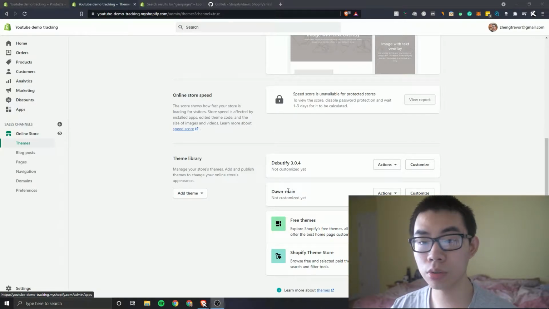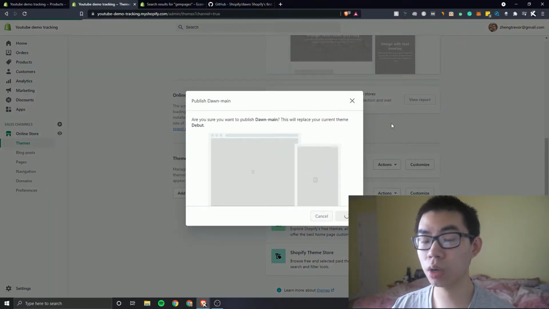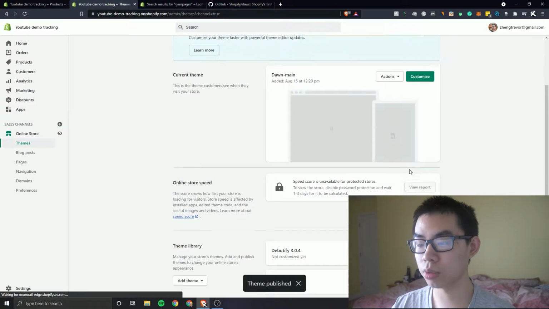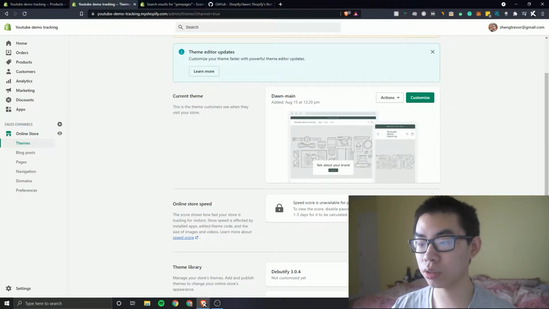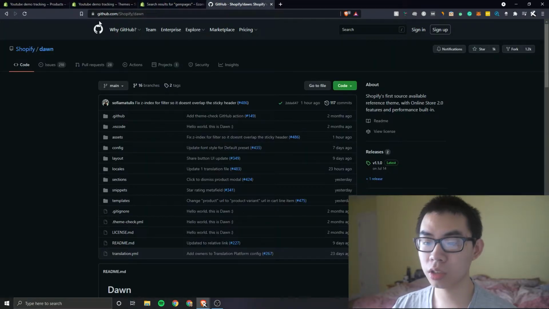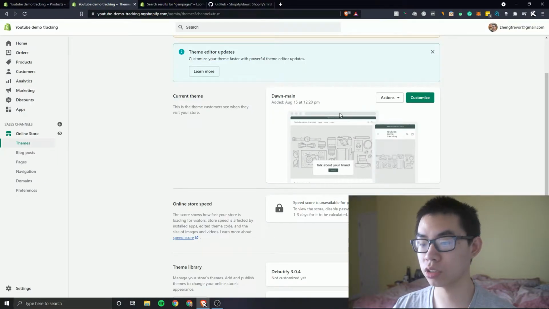In the theme library I already have the Dawn theme installed, and all you need to do to use and publish this is head over to the actions and then click on publish, and once you click on publish it will become the default theme that you're editing. If you haven't seen how to get the Dawn theme, go to github.com/shopify/dawn, or just do a simple Google search, find the code, download a zip file and then upload it back to Shopify. It's as simple as that.